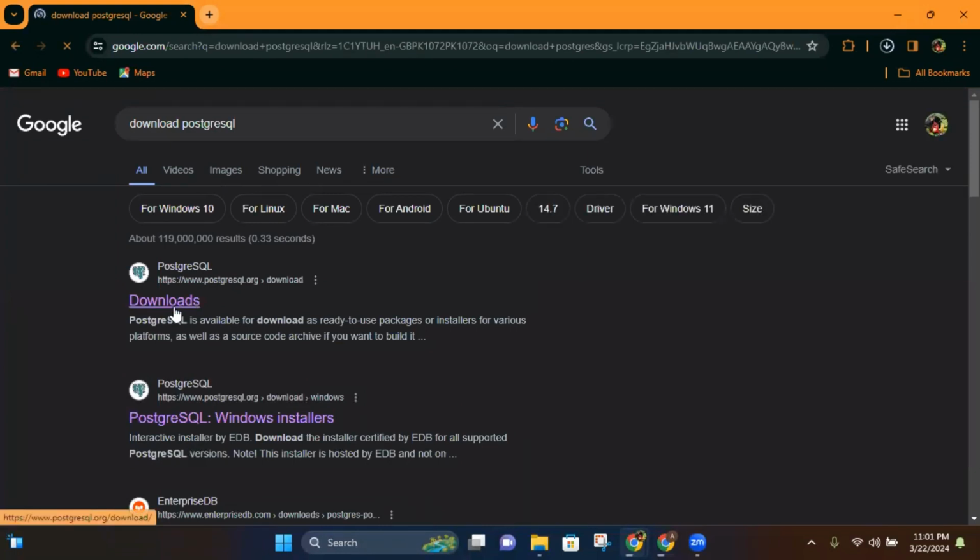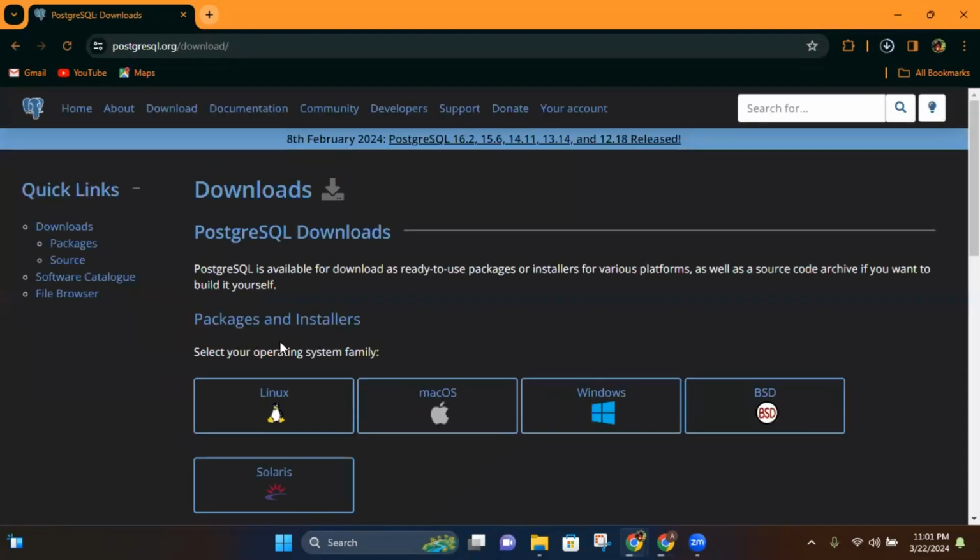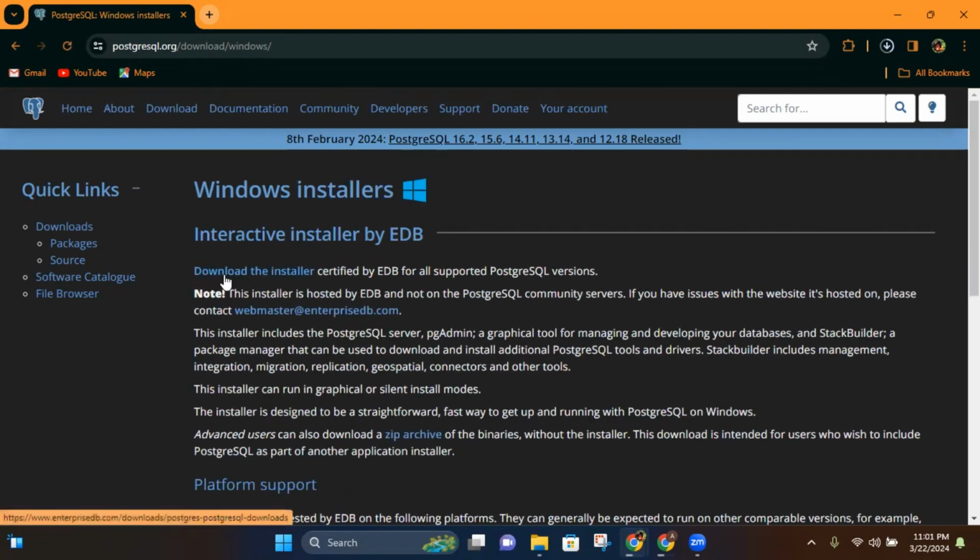Head to the first search result, and as you can see here are a list of different operating systems on which you can download it. So I'm currently using Windows and this tutorial is for Windows, so I will choose Windows. Click on Windows and download the installer. Click on this option right here.